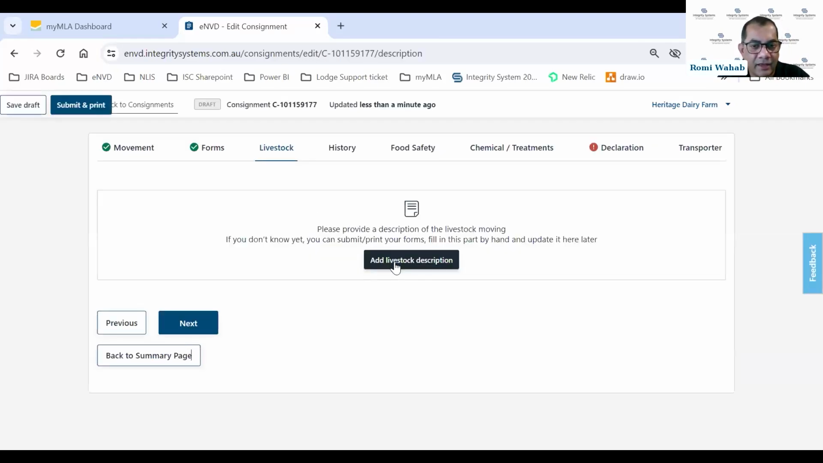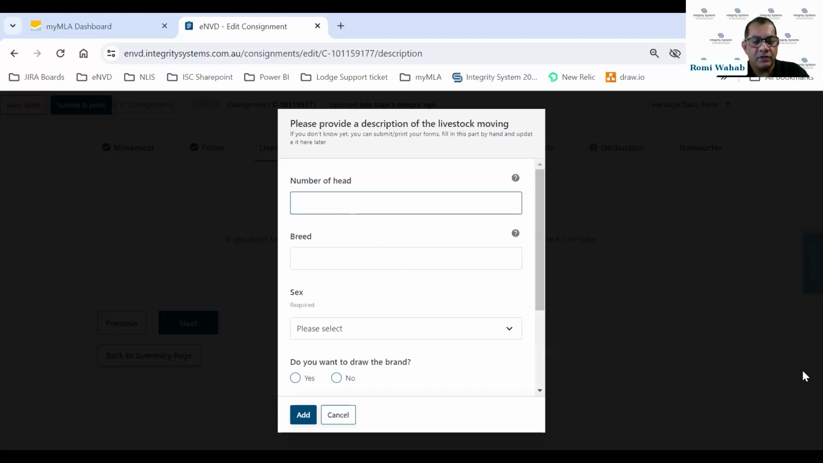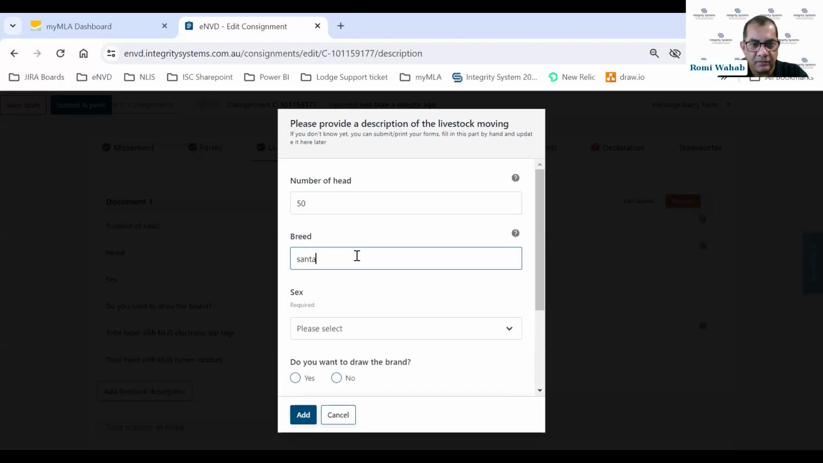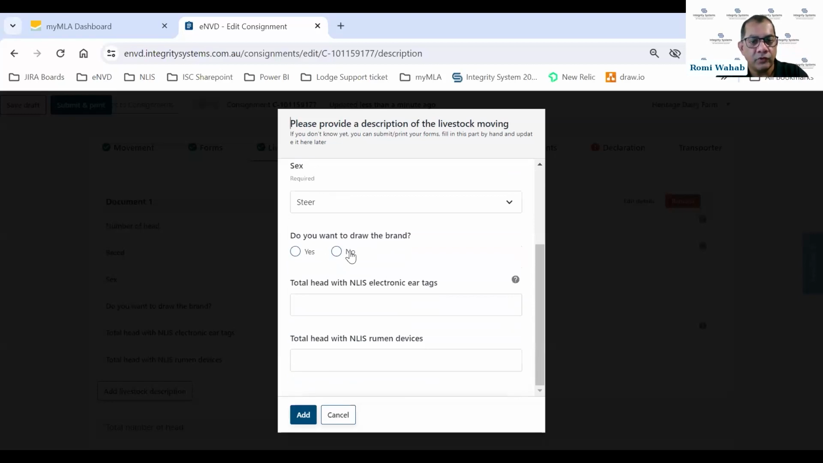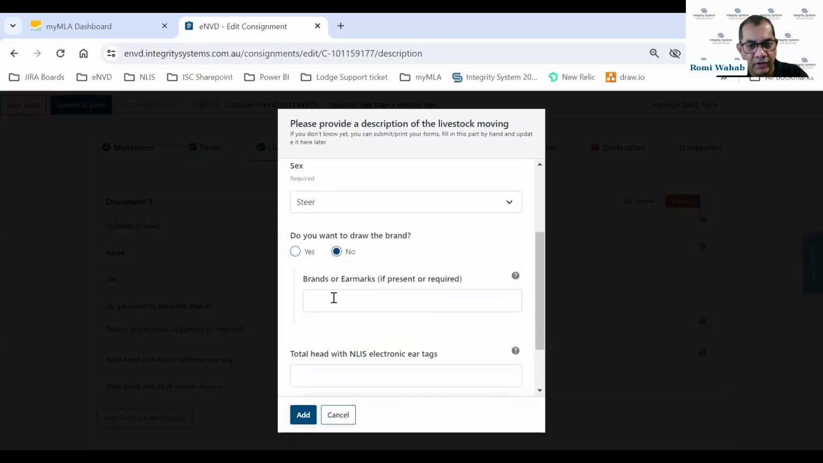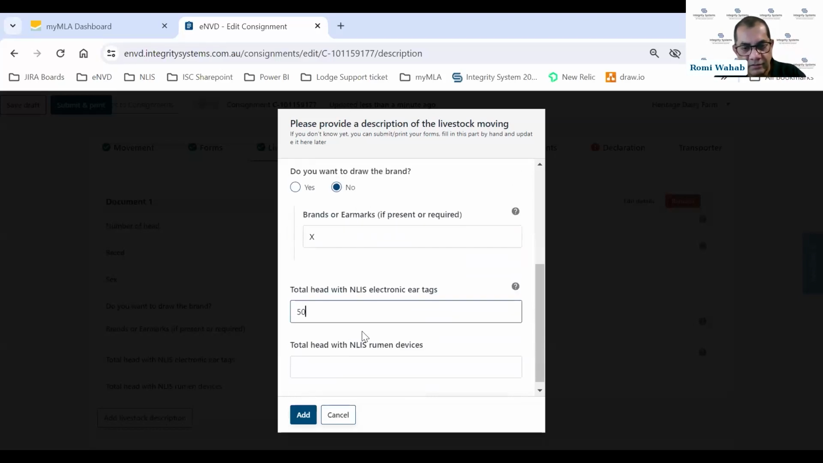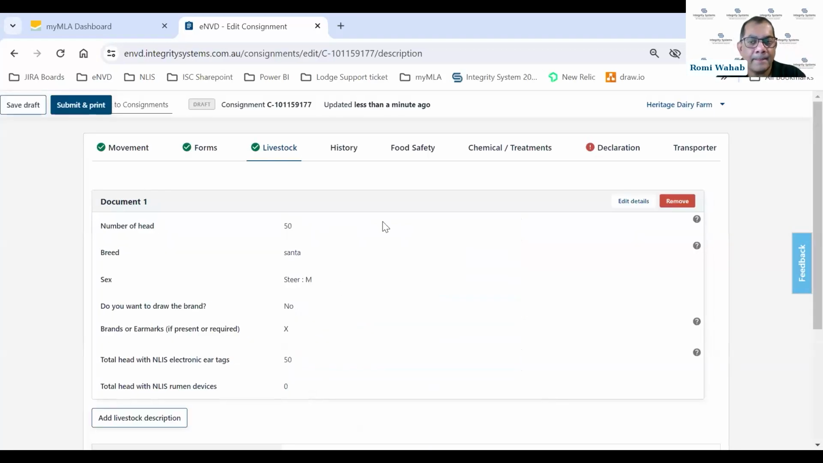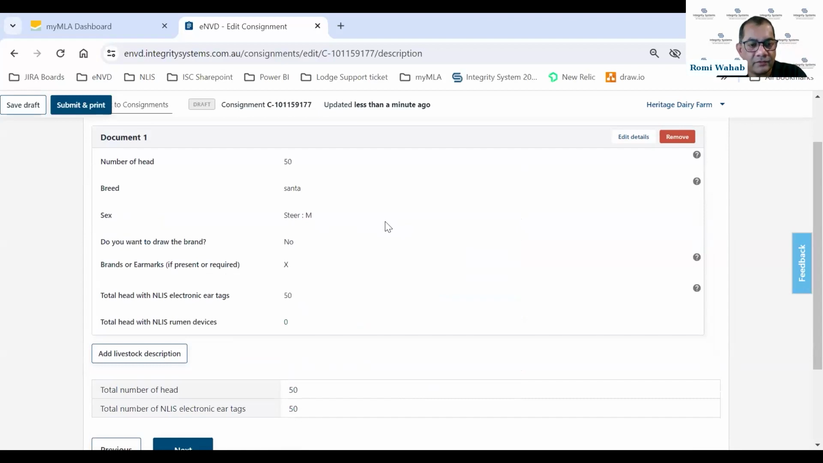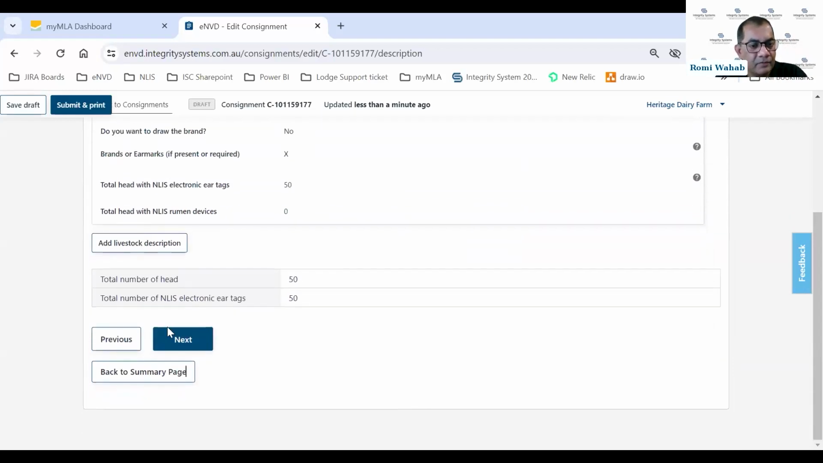Then I will enter the livestock description. So number of heads, I'll just say 50 Santa steers. Do I want to draw brain? I'll just say no. I type it in, 50 head, 0 Roman tags. Edit. So I've got that livestock description. If I wanted to add a second description, I'll just click on this button. Click on next.